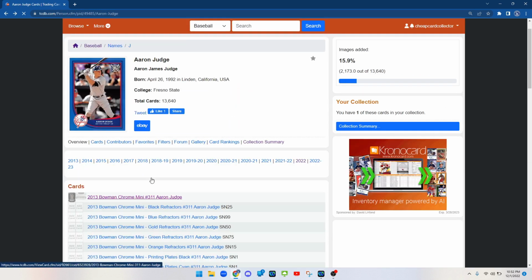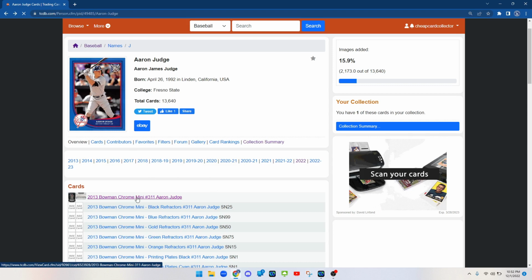The other thing too, what you can do is if you look at any card, so let's take this Bowman Mini from 2013.